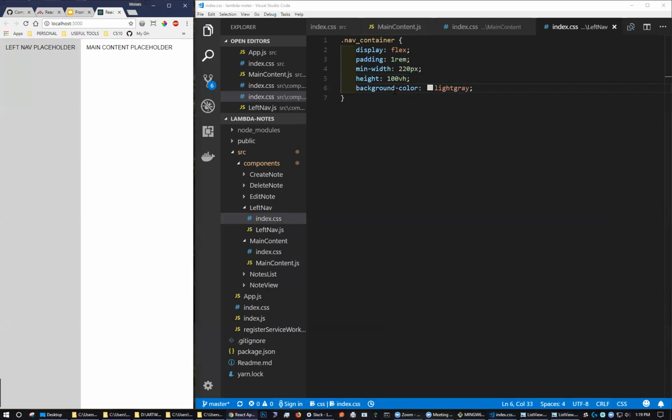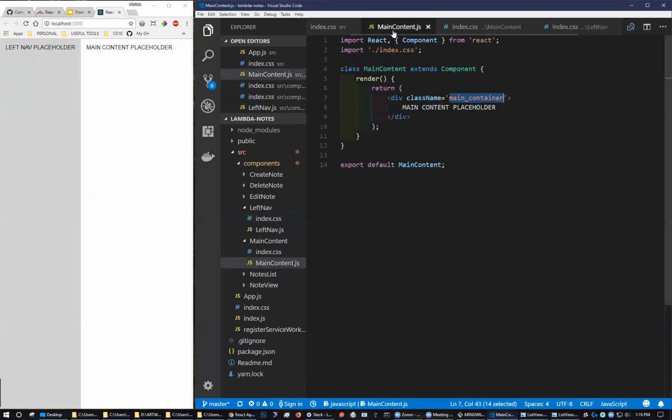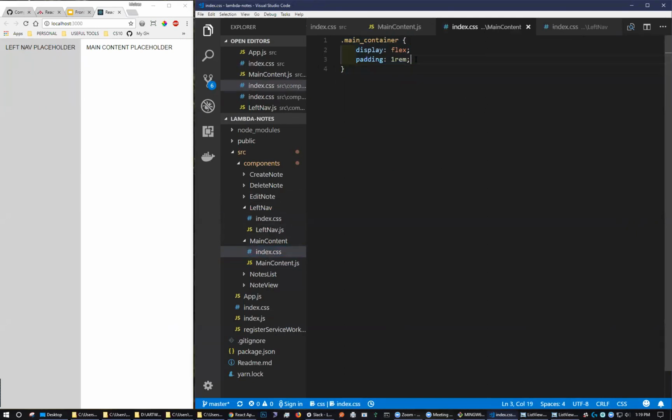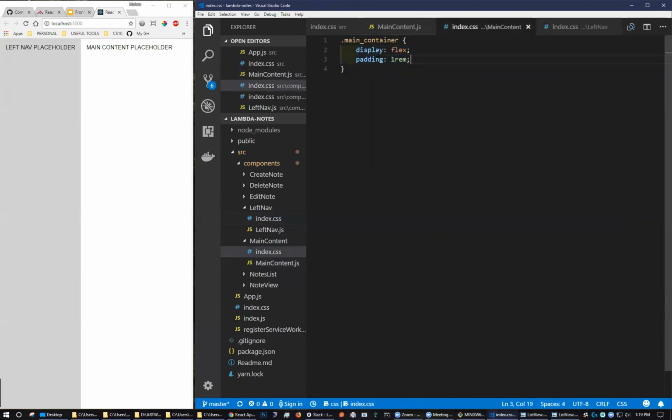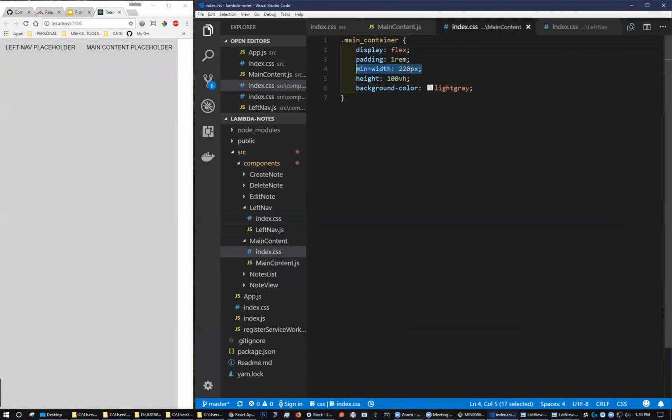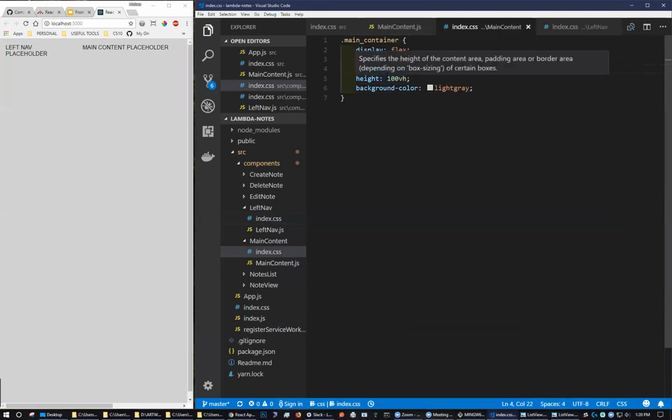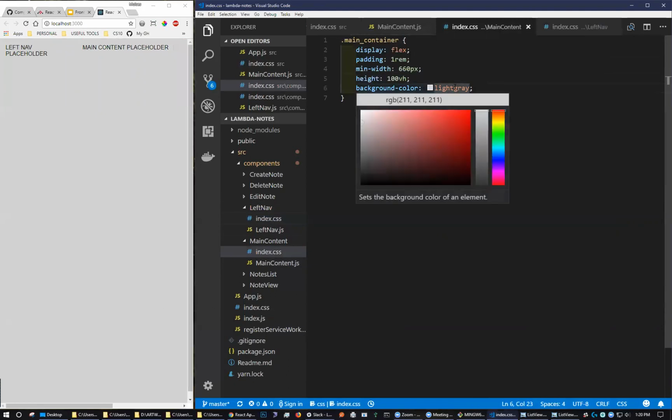And then the main content, well, we have to work on that as well. Let's see our main content container, main container. Let's give this similar styling to what we did with our left nav. So I'm going to copy some of this stuff to my main content. Padding 1 rem. The minimum width, well, this one we talked about, what was it, 660 pixels. The height should be 100 VH, and then the background color, well, we definitely don't want light gray. We probably want white in here.